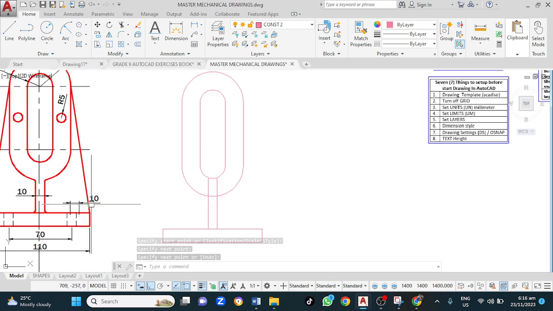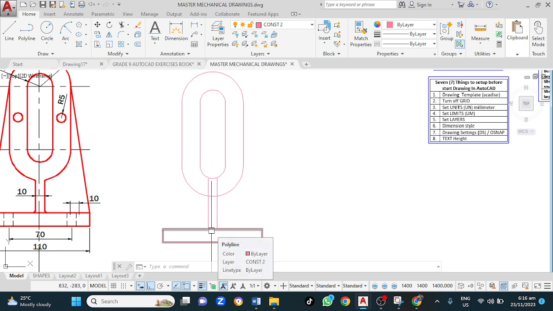Now I think this should be filleted. I'm going to use my fillet.